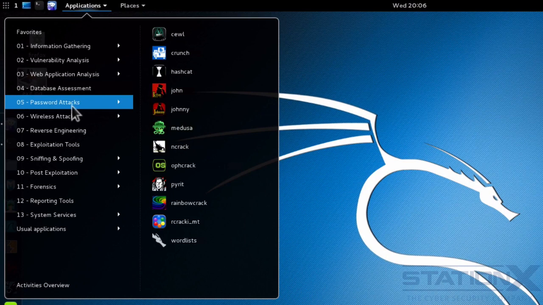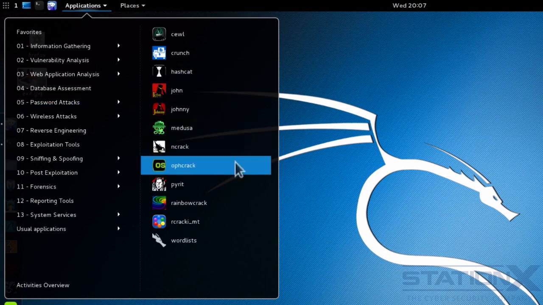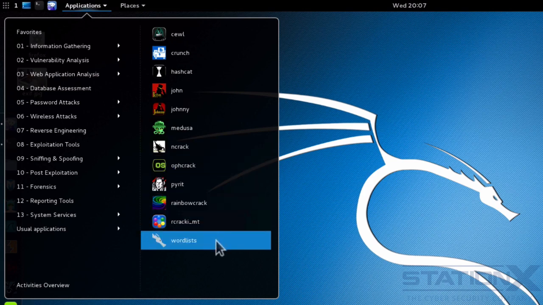In Kali, you'll see that there are actually lots of cracking tools. We go down to here, password attacks, got Hashcat, John the Ripper, Ophcrack, there's word lists or dictionaries there, and there's other tools beside these as well. Let me introduce you to Hashcat.